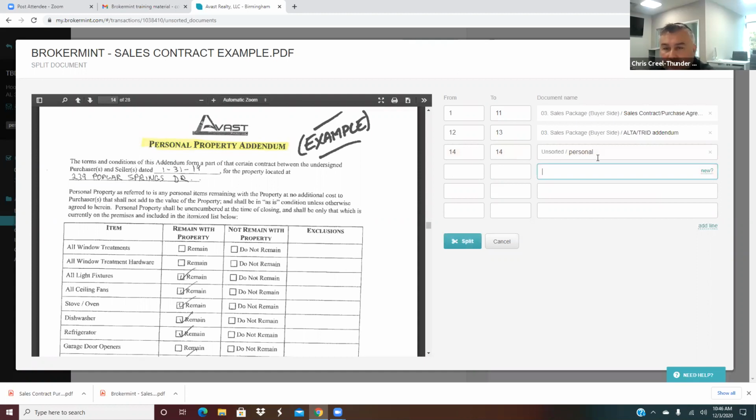All right, you see right there, I just messed it up. It says unsorted personal. Well, there wasn't a particular part of the checklist. You didn't create anything new. So what it's going to do when it splits it out is it's going to put it in the unsorted section and it's going to call it personal. Okay. Now all you got to do is just go back.